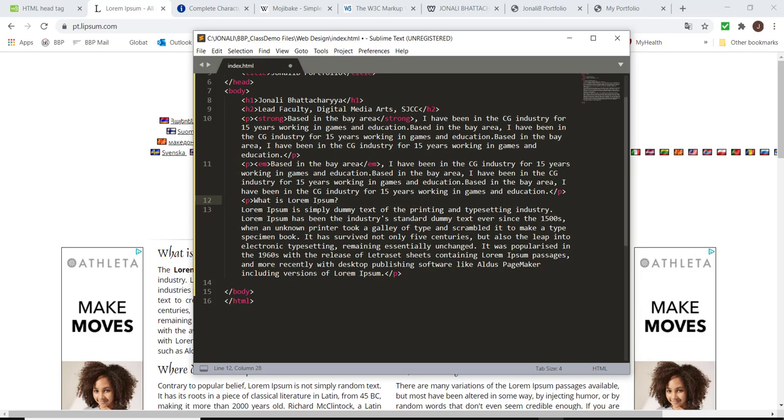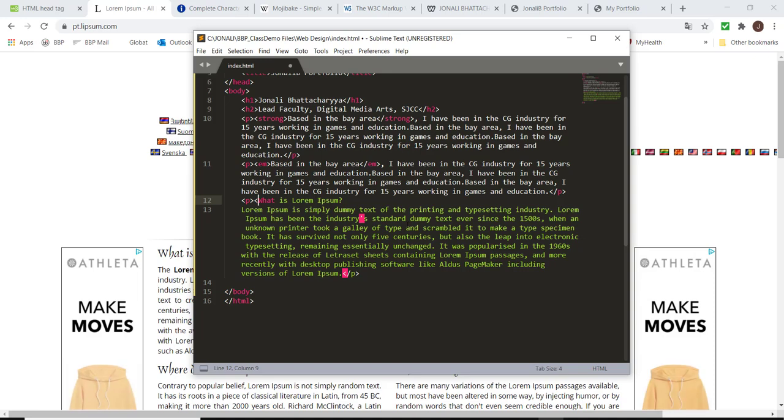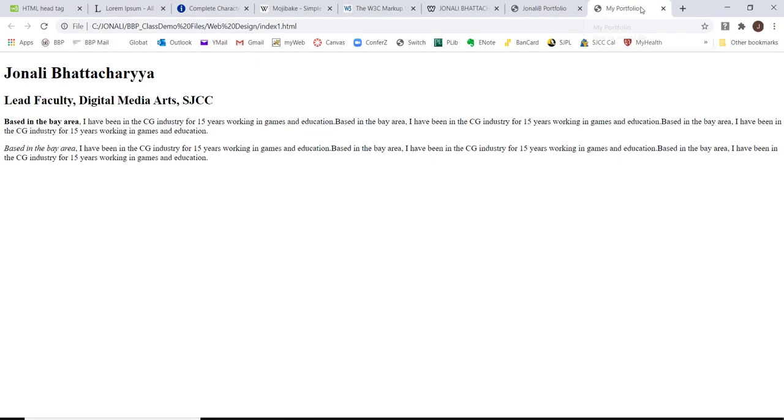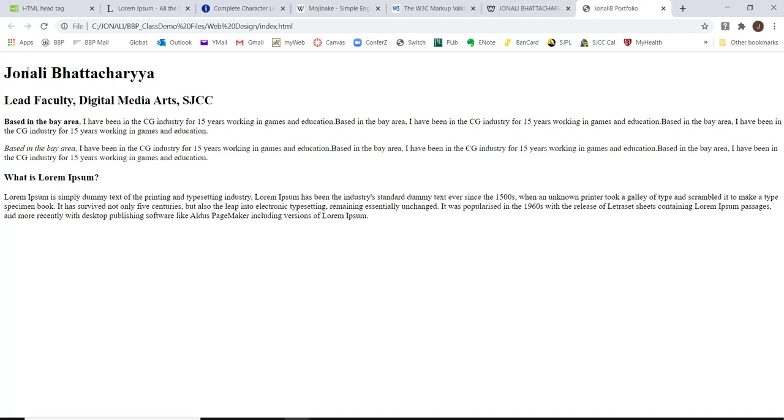Now, what is lorem ipsum? This part, I want to make it an H3 tag. So H3, let's put one here too. Oh, it did for me already. All right, save it. Let's go back into my portfolio. There you go. Notice how I have H1 here. This was H2. This is H3. This here is just bold text. It's not a header.